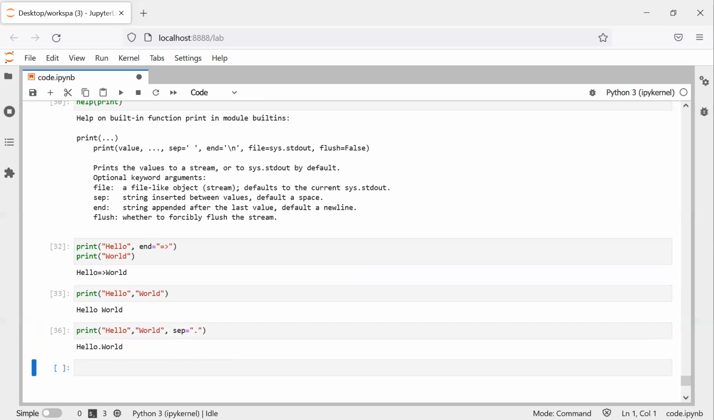So let me repeat, this end attribute you want to override, the default value is \n. If you want to change the behavior of what would be at the end of your line, you can override the end attribute. Now, if there are two strings you are using in a print statement, by default, there is a space that will be added between two strings. If you want to change the behavior, just override this separator, right?